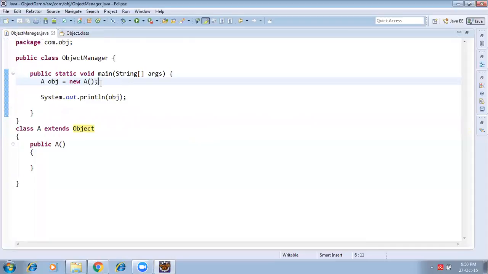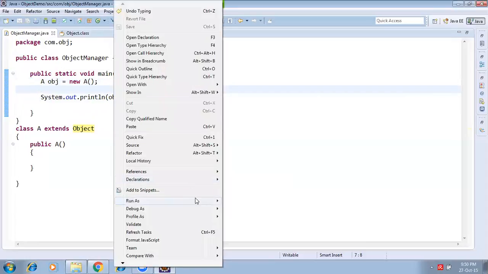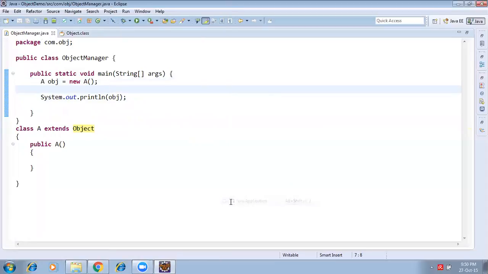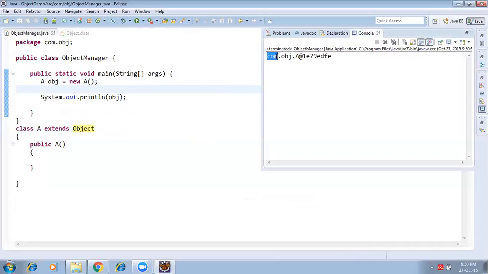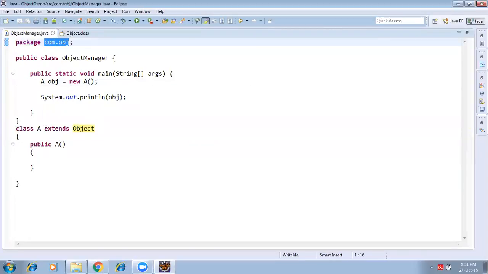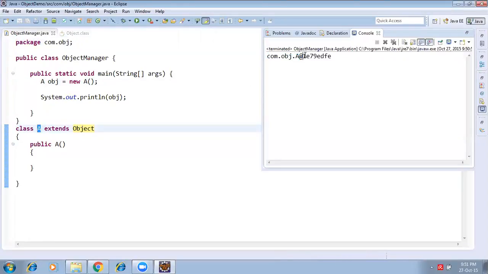The same thing we are going to see here. I created an object and I'm trying to print it. Now I will execute this. See here, the first part is the class name: package name com.obj.A. This is the package name and this is the class name. After that, the @, and this is a memory location. Every time it will change.